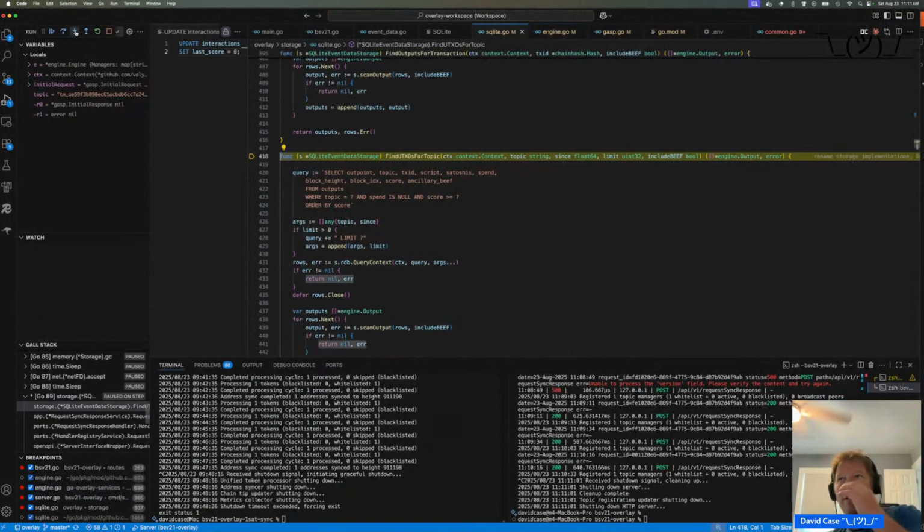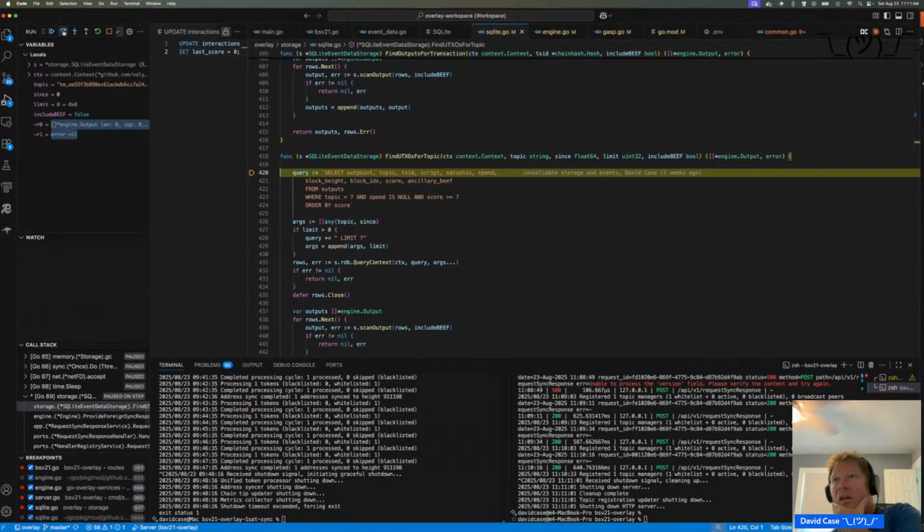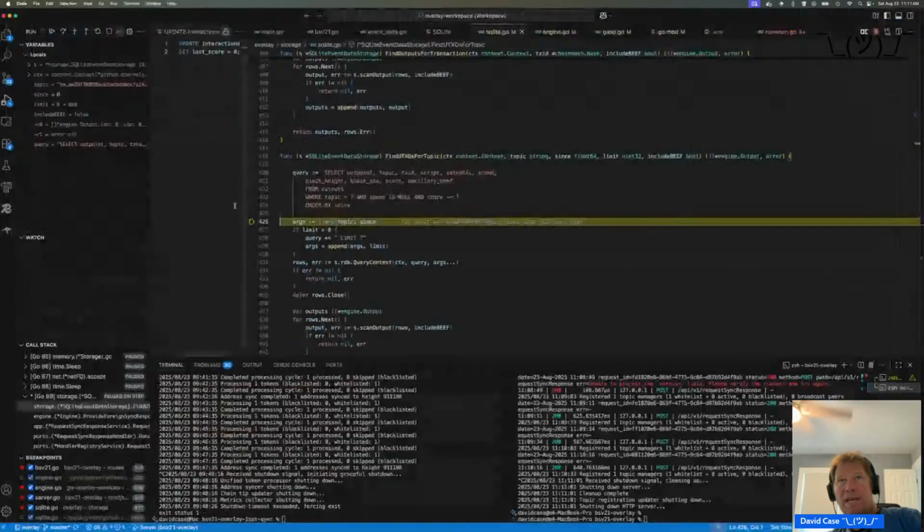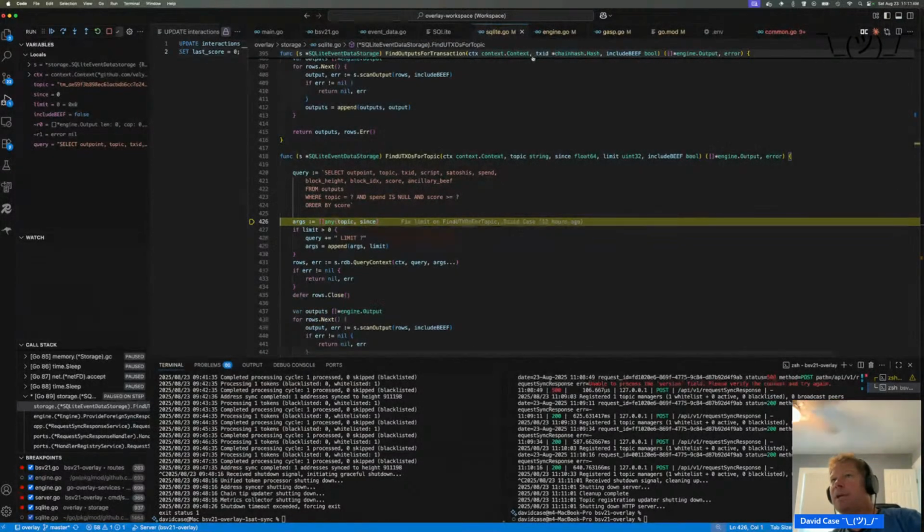Okay, find UTXOs for output. Oh, this is something I fixed last night, this limit thing. What is limit set to? Limit is set to 0. So it is not even mapping across properly. So that's part of it.